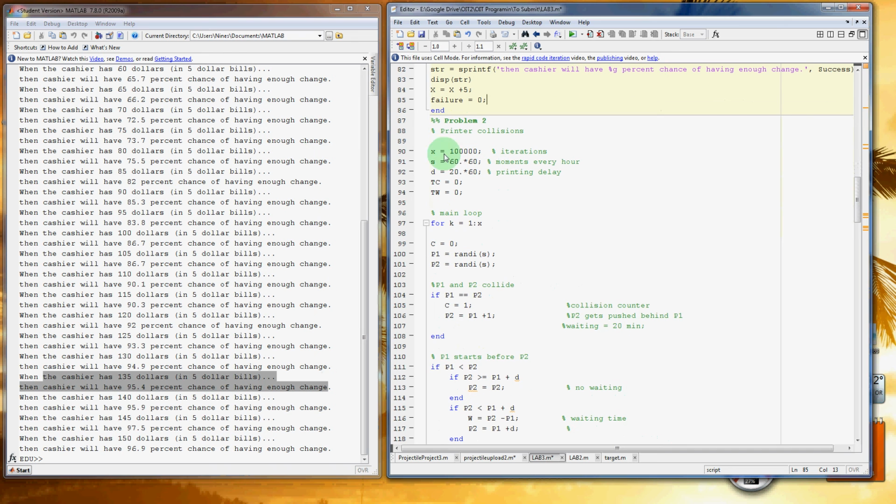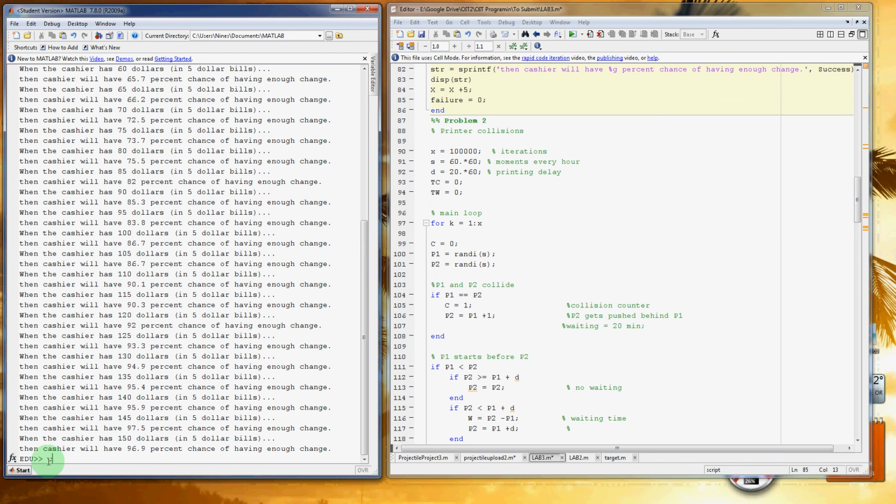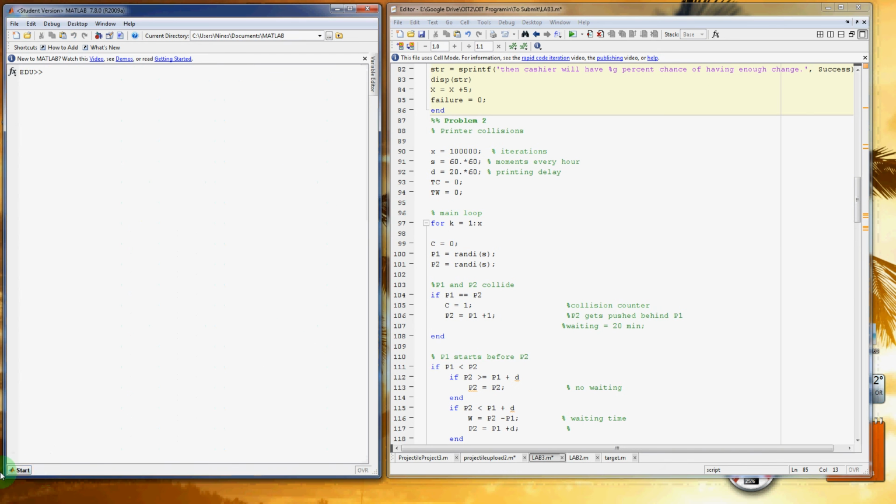The next problem is a printer collision. This one's an interesting one. There are two printers that can request their documents to be printed at any moment. So I considered that to be 3,600 moments in an hour. And if a printing job starts, it lasts 20 minutes, so the most that it can delay the other printer is 20 minutes.